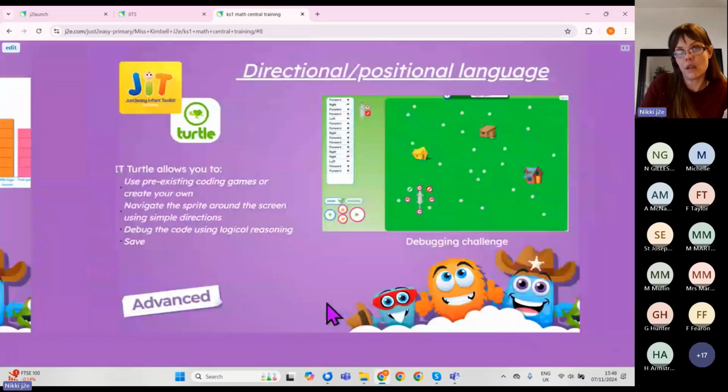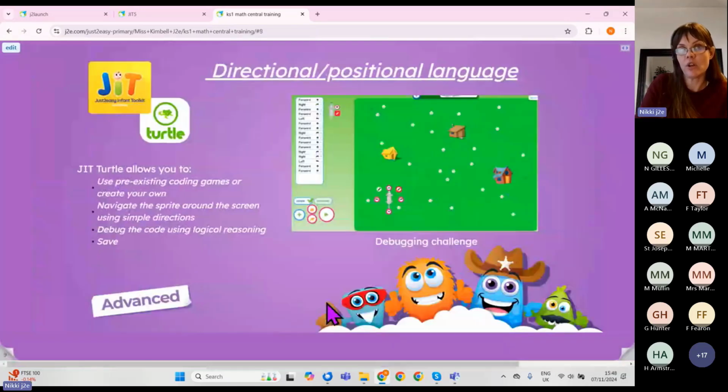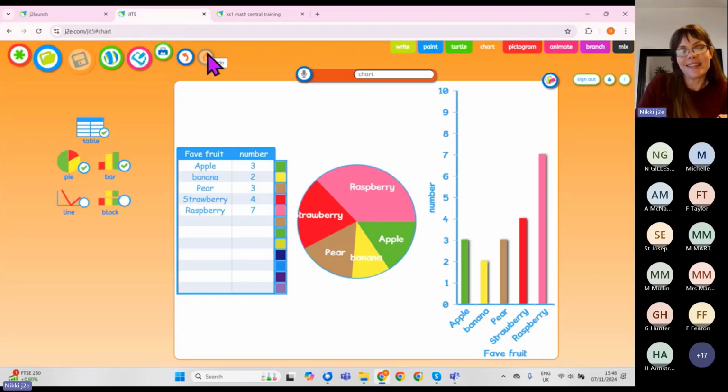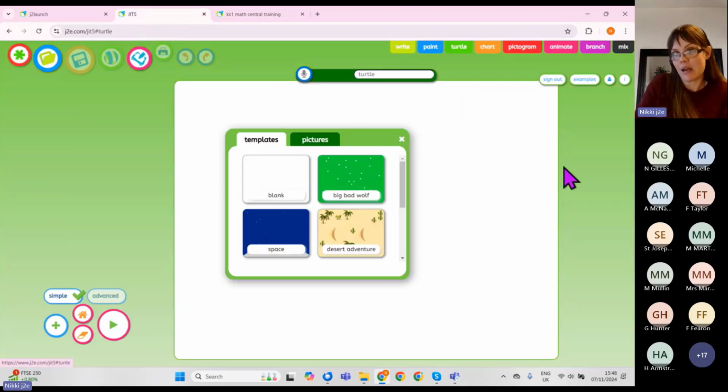Okay. Now I have included Turtle, which is a bit of a tenuous link to the maths curriculum. But I thought it was good because of things like directional positional language, predicting outcomes. It's all got those sort of maths concepts, debugging. So it's nice cross-curricular links between maths and computing coding. So again, we're going to stay within JIT, and it is the green tab this time.